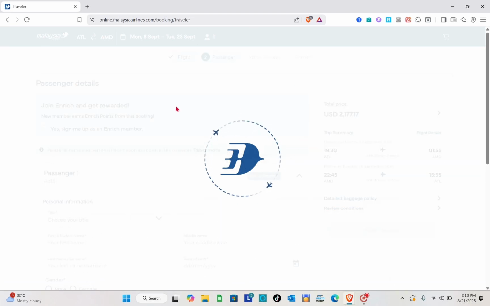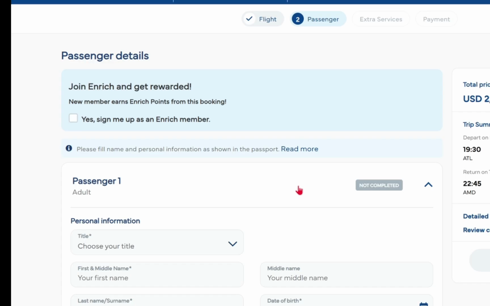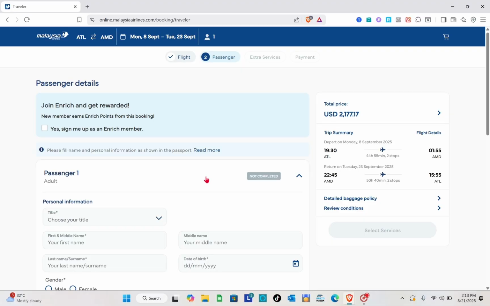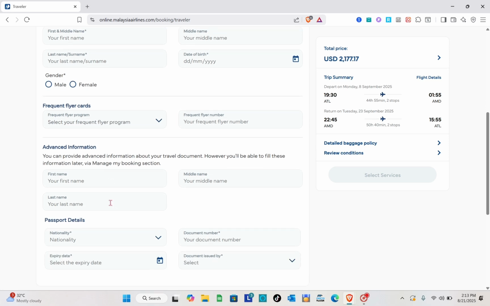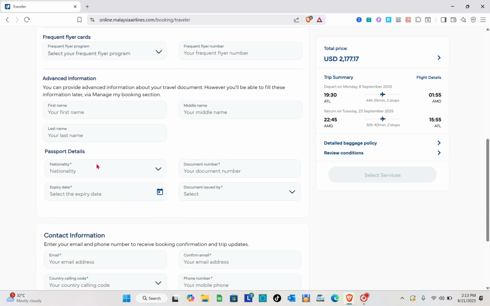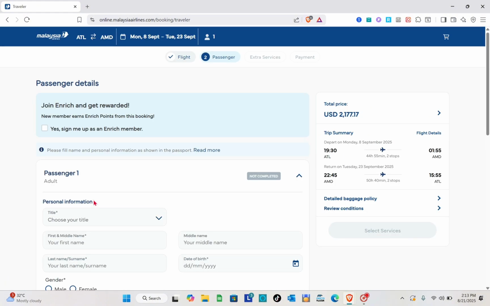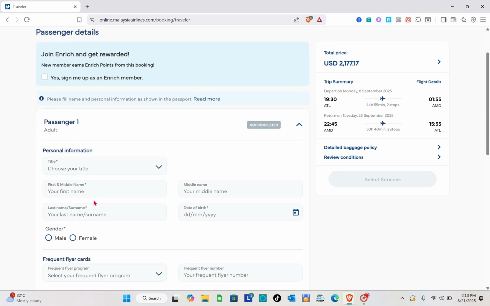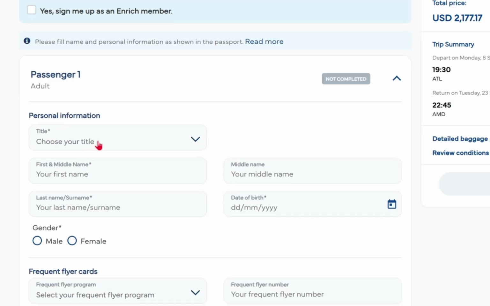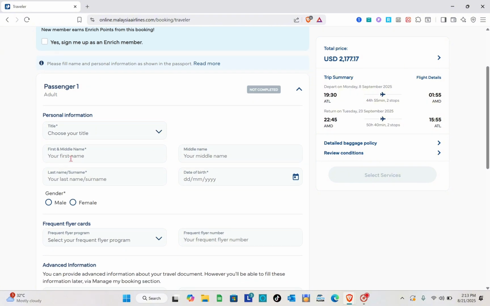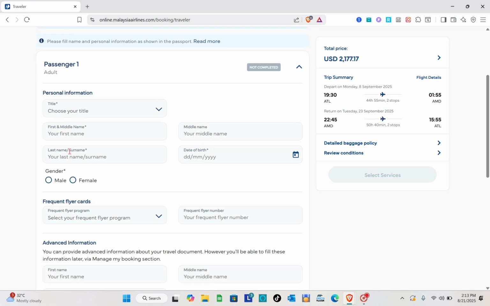Okay, and then right here, we have to add the details of the passenger. Okay, so it includes the personal information, the advance information, then the passport details, and of course the contact information. So you have to make sure to fill in the name and personal information as shown in your passport. Okay, so we have here the personal information. You have to choose your title, type out your first and middle name, then your last name or surname right here, and then the date of your birth.